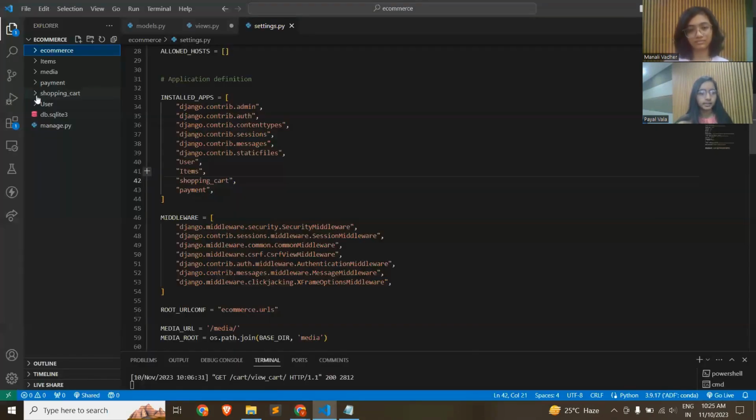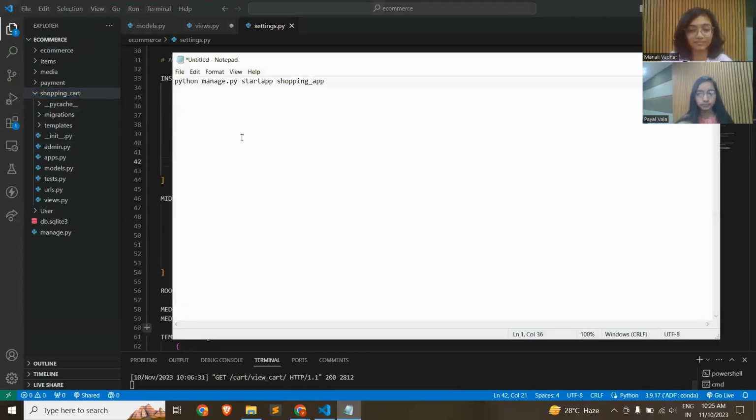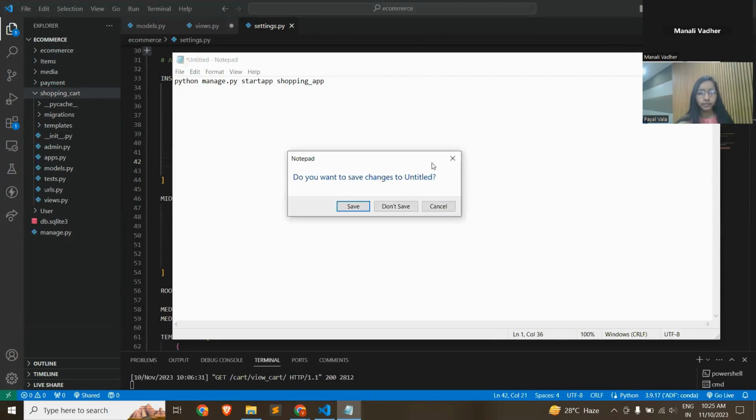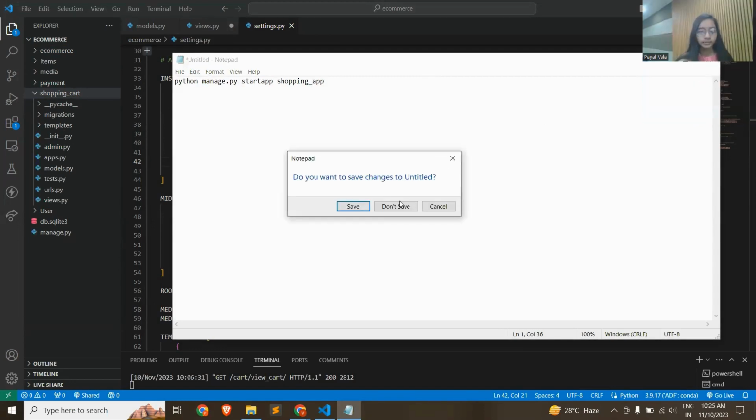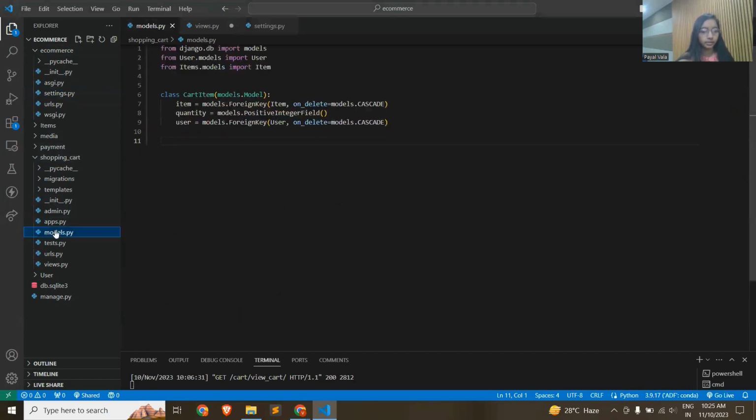First, I start the implementation part and then show the output. First, we create the app using this command: python manage.py startapp shopping_app, and then we start the implementation in the settings.py file. First, we register the app in settings.py, and then start creating different models, like the user model and item model for use in this app.